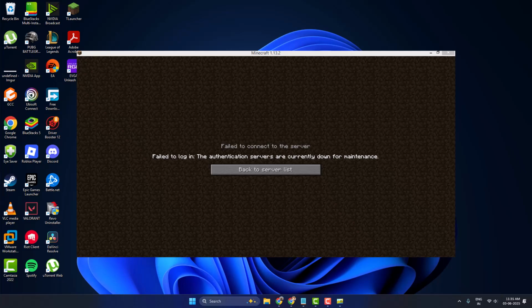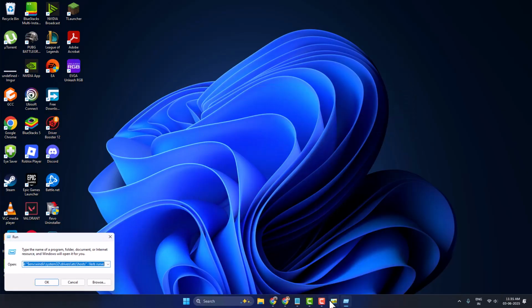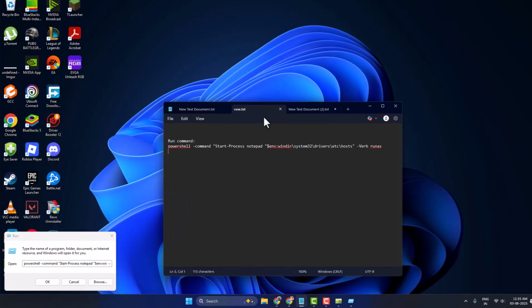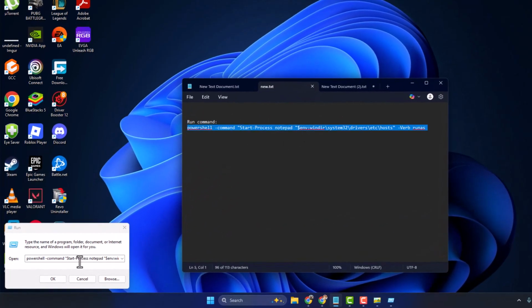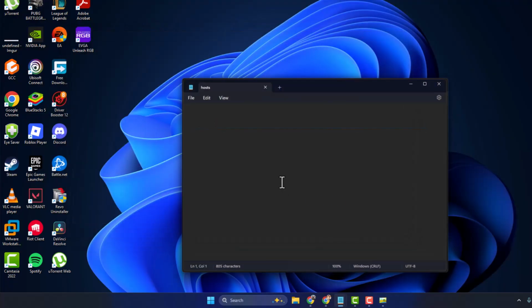Today we are going to see how to fix the "authentication servers are currently down for maintenance" Minecraft error. Let's fix it, guys. Go to the search menu, type "run", and click on open it. And now check my video description for this run command. Just copy and paste it over here. After pasting it, select the OK option, and this will pop up. Select yes.